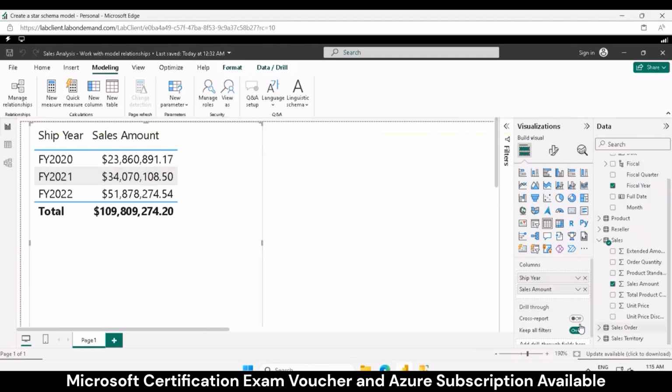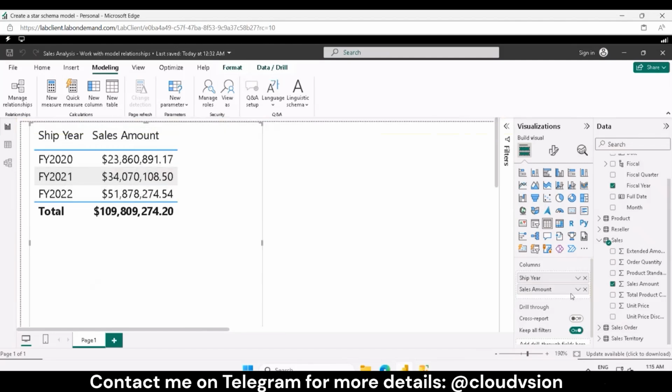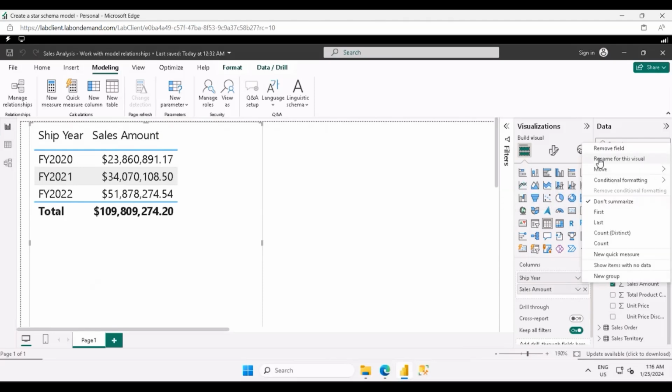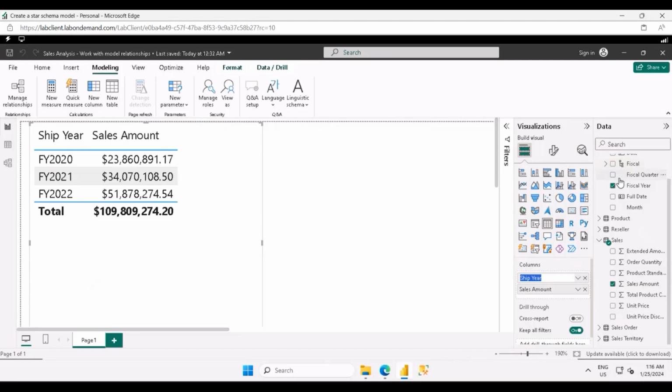Again, we will rename. We can see the changes in the table visual, and again we will click on this arrow, order year. Okay, so this is how you can change the active relationship. You can modify the relationship active status. Now, how to use an inactive relationship?